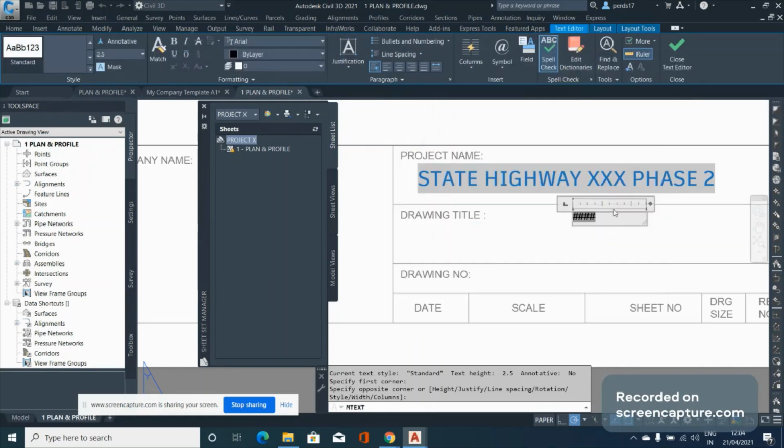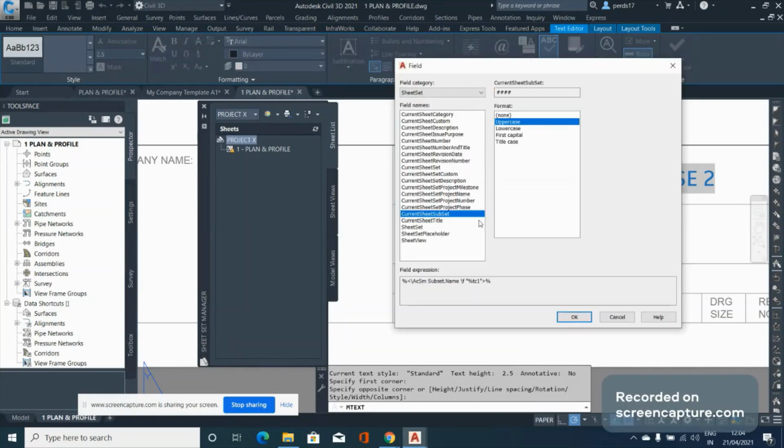So I will add those. How you can change this value, I will show you later. So current sheet set will come later and it will show plan and profile. Next thing I want is the chainage, so the plan and profile from chainage so and so. So I'll do this by field again.